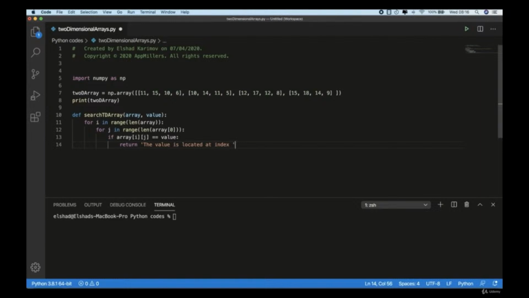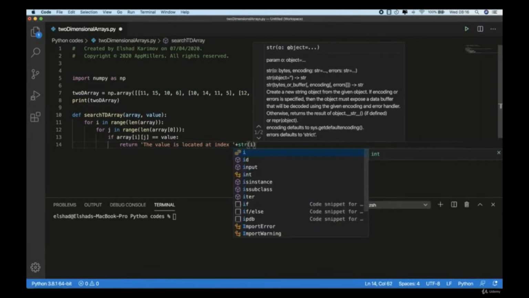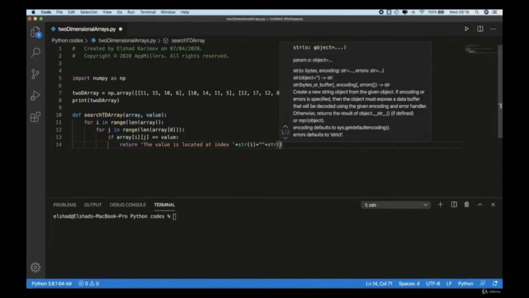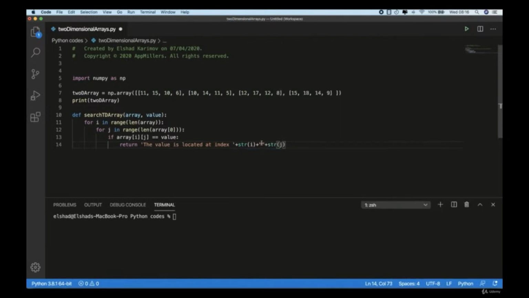The value is located at index. Let's print the index. We need to convert this to string: str(i), and let's put it like this, str(j). Otherwise, if we cannot find the index, we need to return something saying that the element is not found. Return the element is not found. Okay, let's save this and run this for any given value to see if our function is working properly.